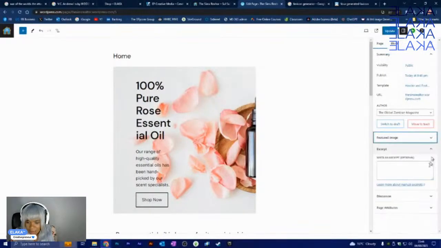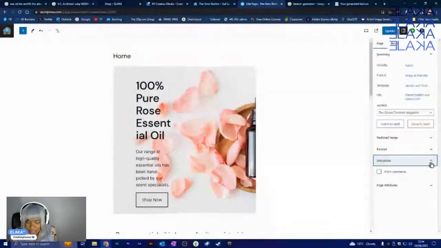And then the other part is the discussion. The discussion is to allow comments. Now, this is a homepage. You do not want people having discussion on your homepage. So with that one, do not allow comments. You can go ahead and not allow that section.